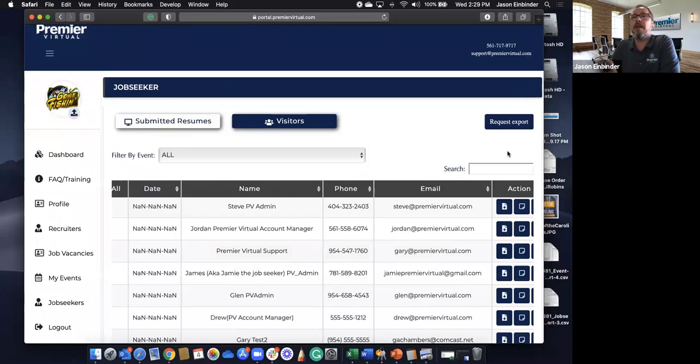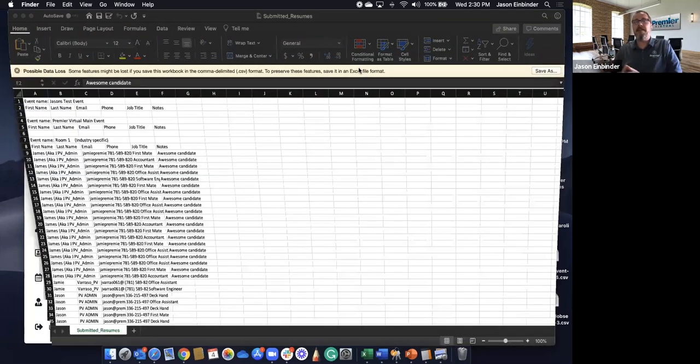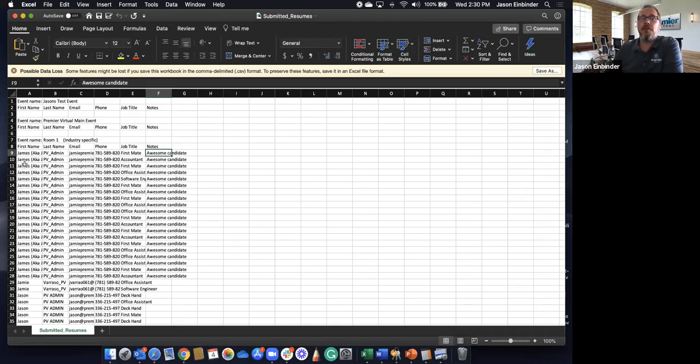When you request the export, you are going to get that in email, a link to a zip file in your email, and you're going to get two different things, depending on whether you're looking at submitted resumes or visitors. You are going to get a CSV file for either visitors or submitted resumes, as well as a file containing hard copies of all of the resumes. This CSV file, I like to look at the submitted resume, is going to show you the name, contact information, what job they applied for, and any notes that you put in the system about them.